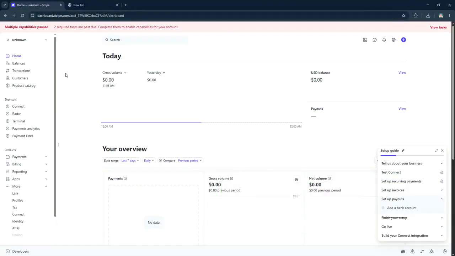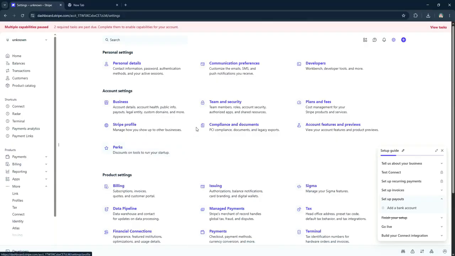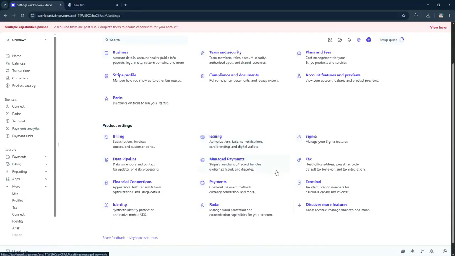First, go to the Stripe dashboard by logging into your account at stripe.com. Once you're in, look to the left-hand side of the screen and click on Settings. In the Settings menu, you'll find a section called Team and Security. Click on that to start adding a new user.